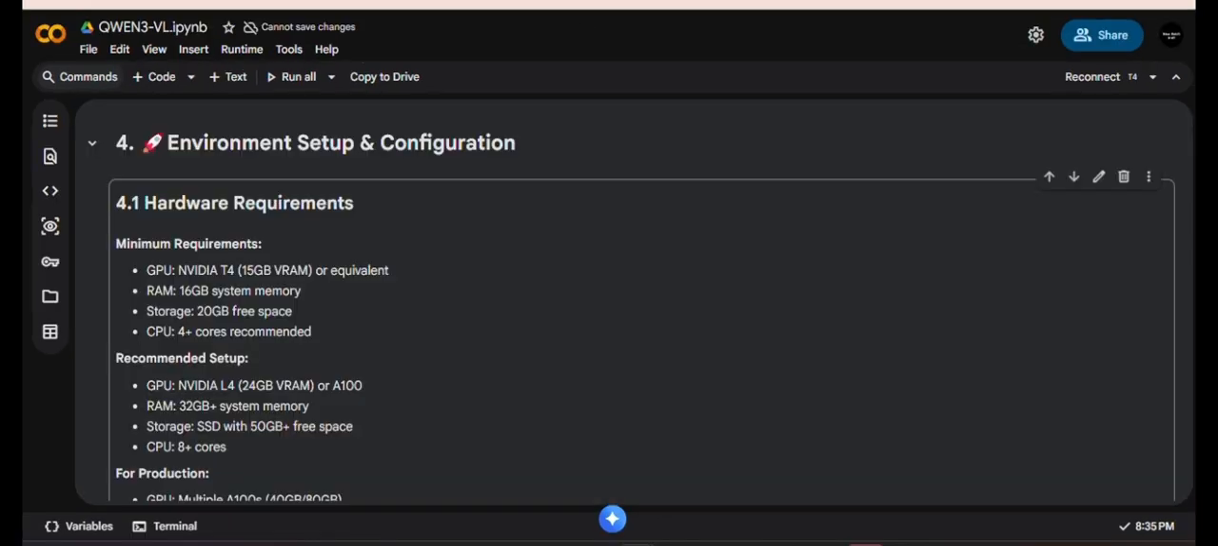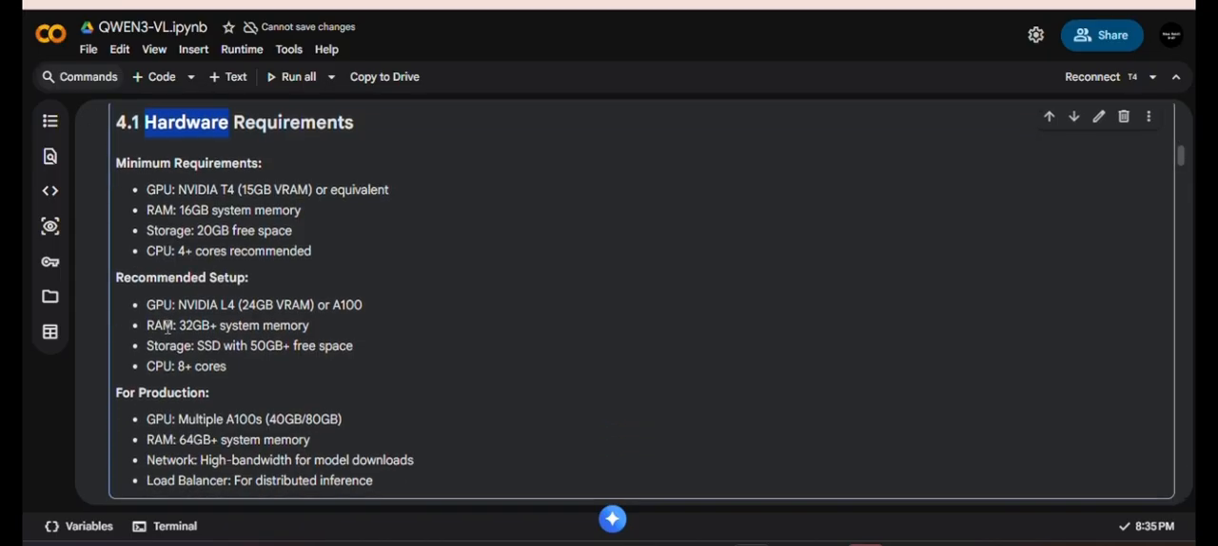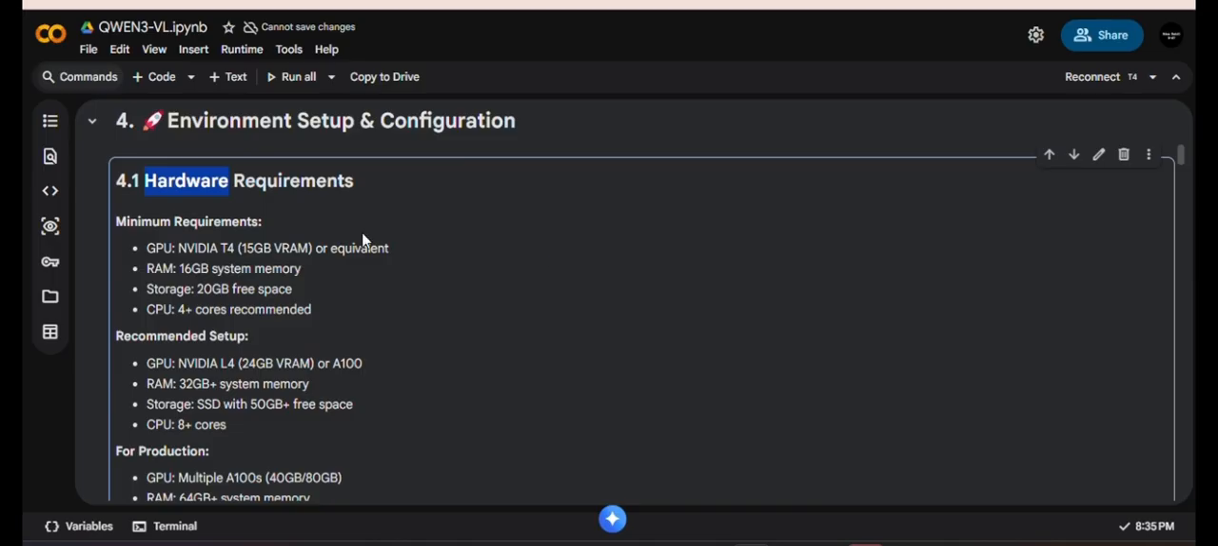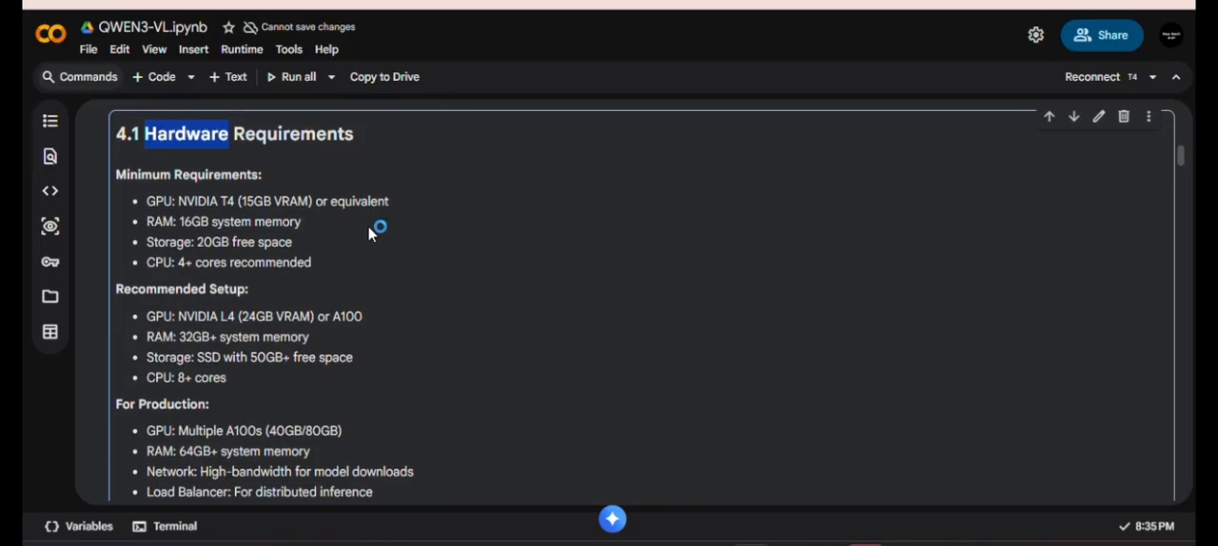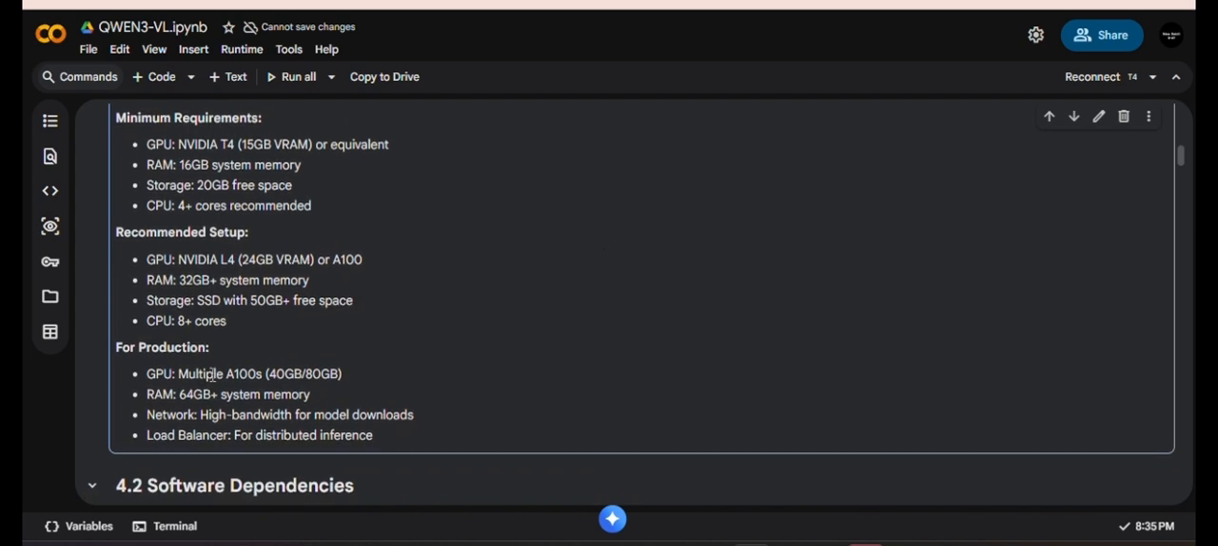Now before running Qwen3-VL, we just need to make sure our system is up to date and ready. There are simple 3 things that we have to check: the hardware, software, as well as the Google Colab setup. At minimum hardware requirements, we need a GPU like NVIDIA T4 with 16 GB of VRAM, 16 GB RAM, and about 20 GB of free storage, which is to be noted. But if we want smooth performance, it's better to use something stronger like an NVIDIA L4 or A100 with 32 GB or more RAM. And for production level usage, companies usually run multiple A100 GPUs with high bandwidth networking.